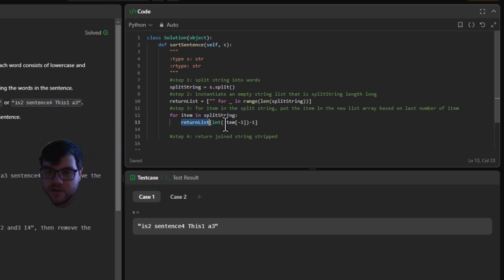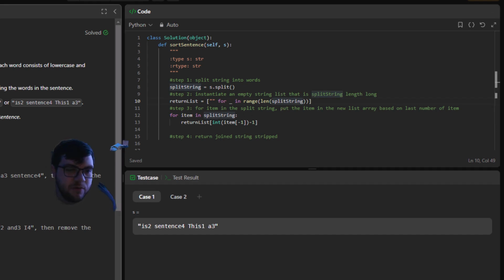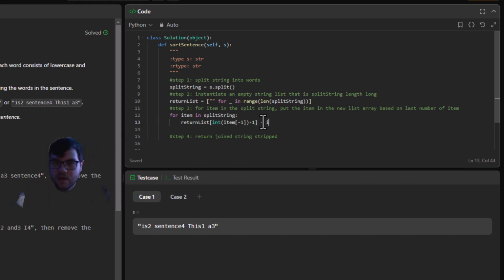So here's what we do. For this return list, we're basically saying, okay, we want to put each word in its correct spot. We're looking at the end of the word to see where it goes. So we take the last character minus 1, and put it at that index in the list. We set that equal to the item, and then we slice it, so it's everything but the last letter, and we also add a space at the end as well.